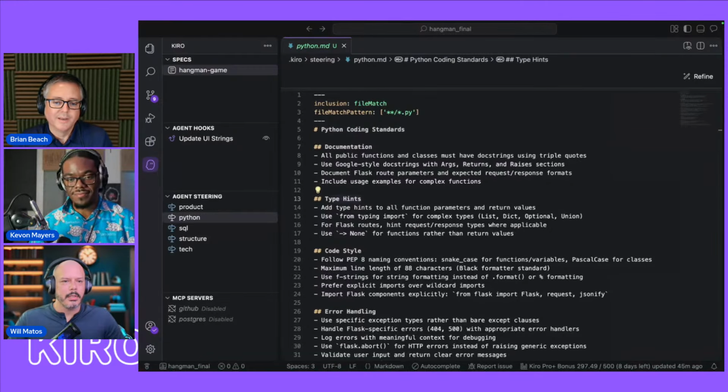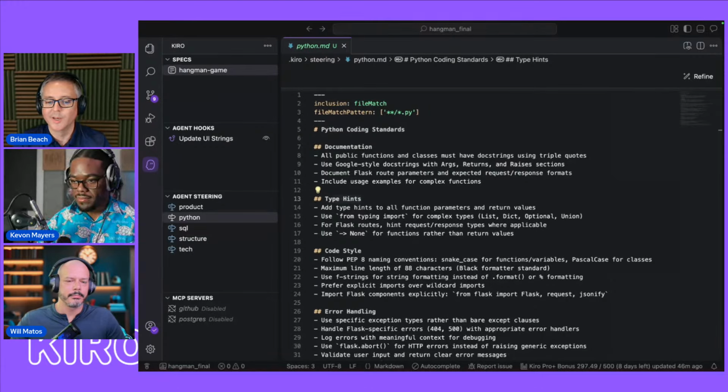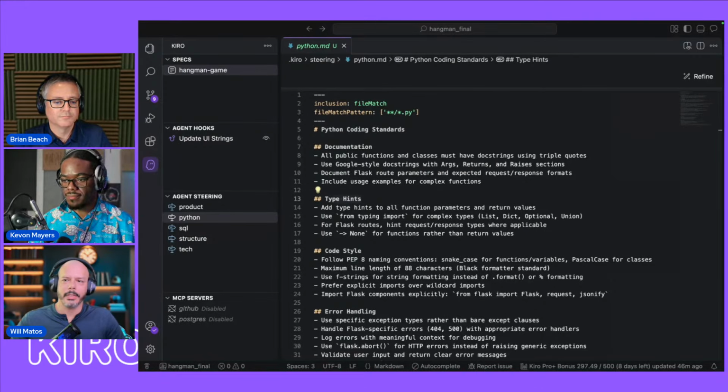I think you're really hitting on a key point of it too, which is, as the velocity increases, right? Kiro's making it so much easier, so much faster. It becomes even harder to keep everybody aligned on what good looks like when everyone's working at this super accelerated pace.